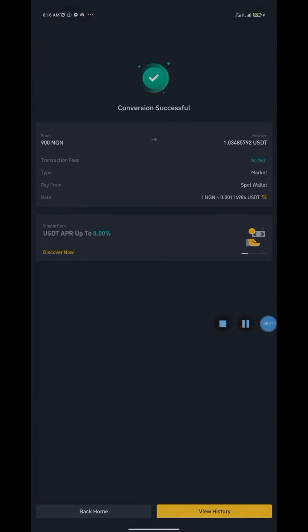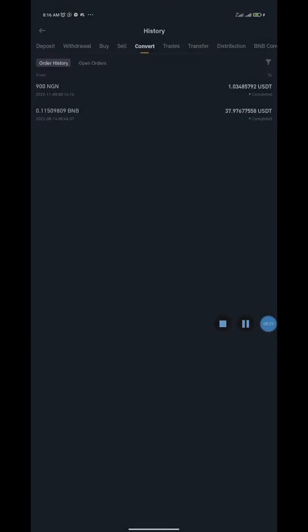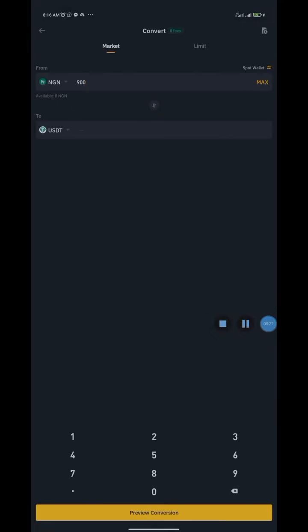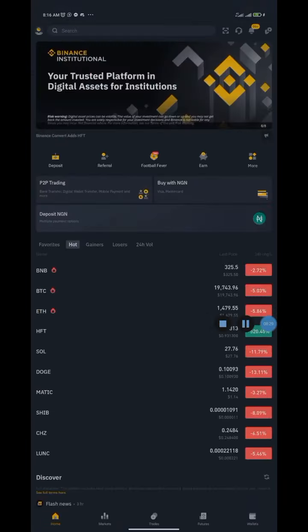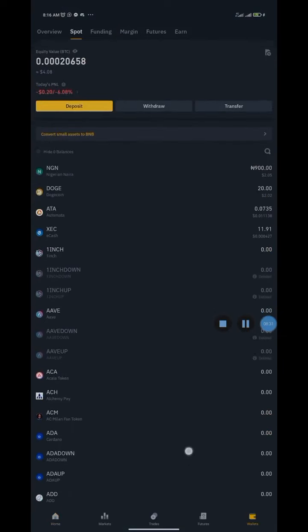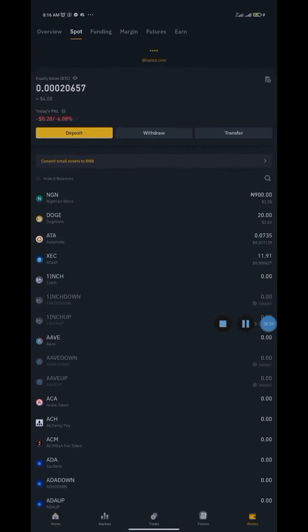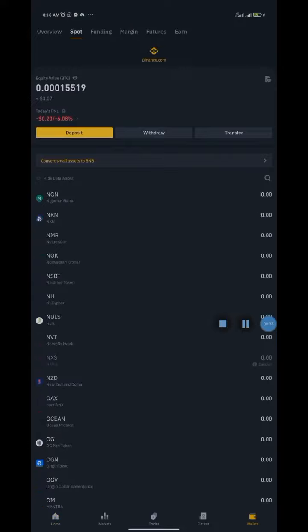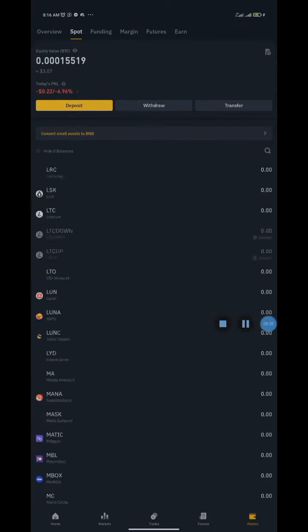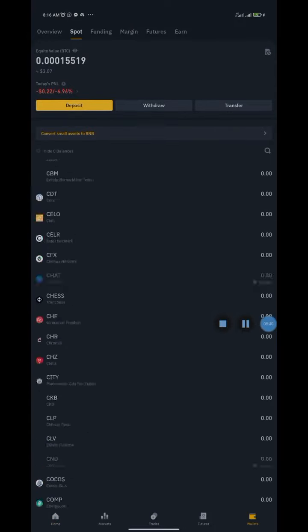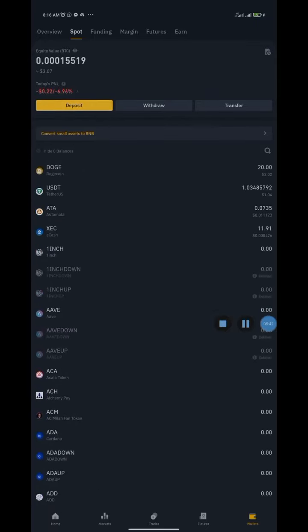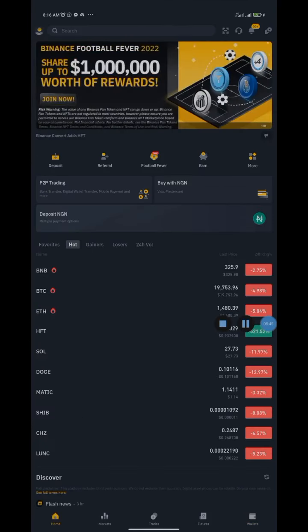If I view my history, 900 has been converted to USDT. If I go back right now, go to my wallet, you'll find out that I no longer have NGN, but instead I have USDT right here. You can see I have about 1.04 USDT. So we'll just go back home, and this marks the end of this video.